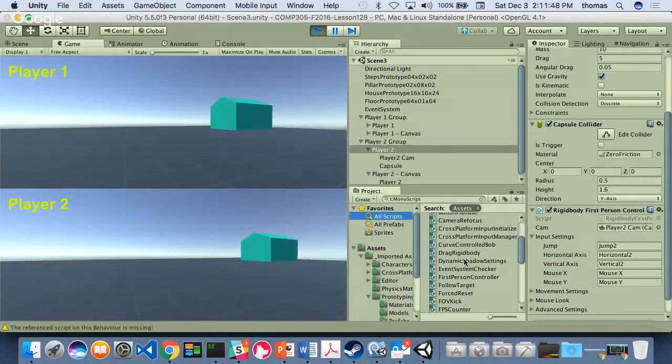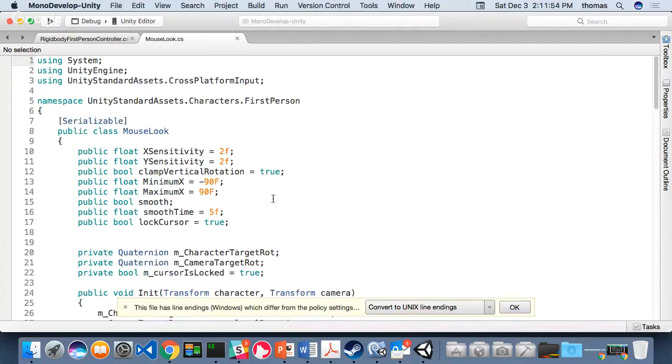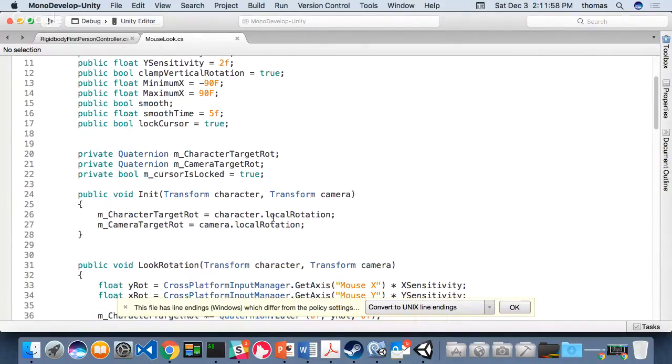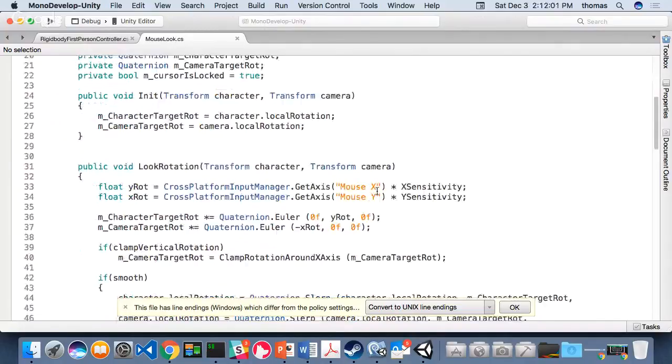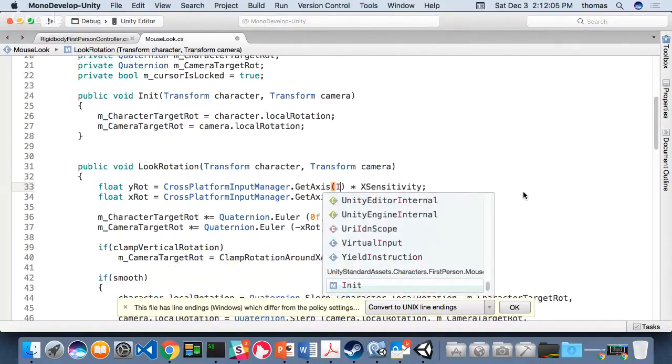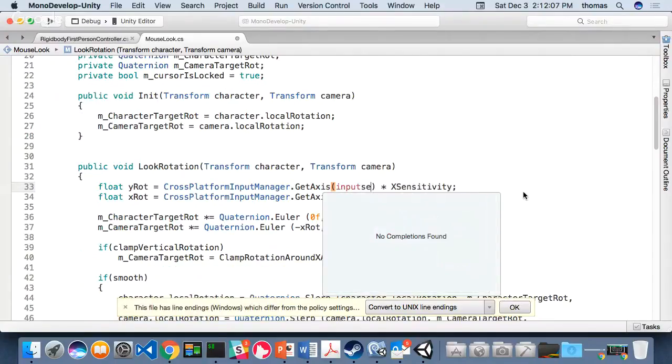Remember that the mouse class itself, the mouse look, is a big class. It's got its own little class here. And if I double click on this class, it's system serializable. Here's my mouse X and mouse Y and all that, right? But here's where it is. Now, if I start typing something like input settings, I don't have any input settings here because it doesn't exist, right?